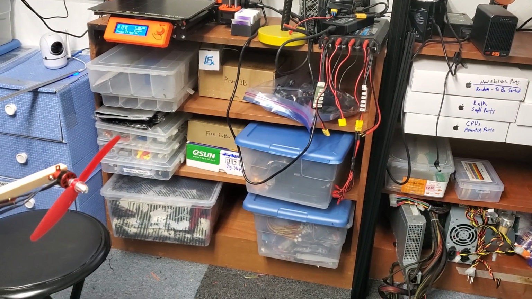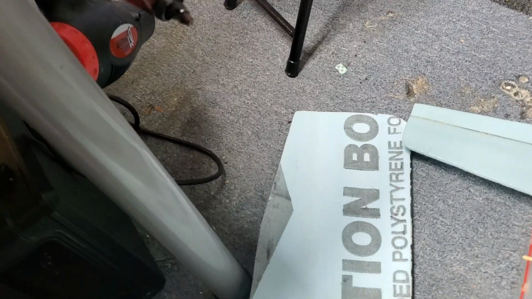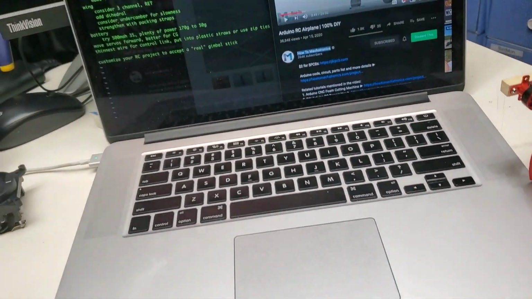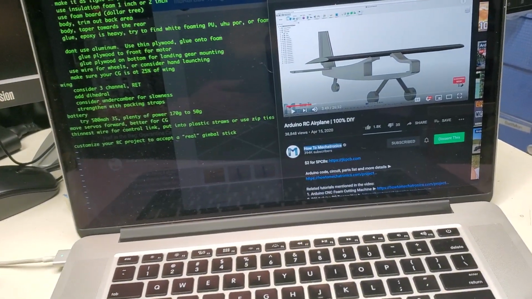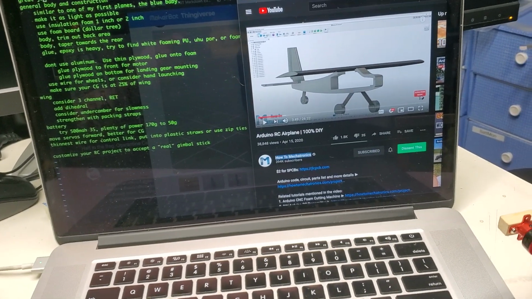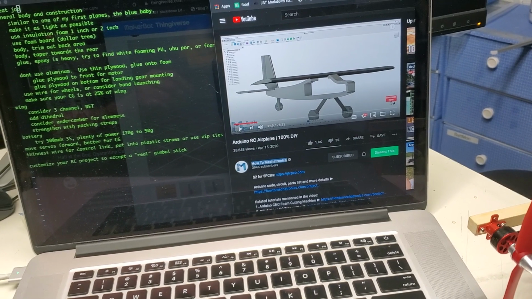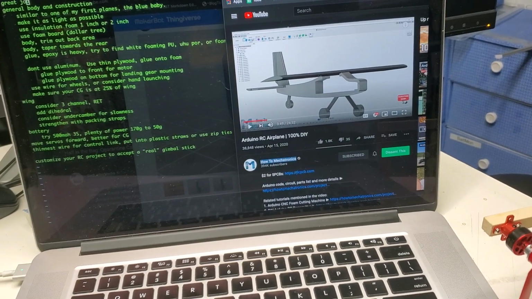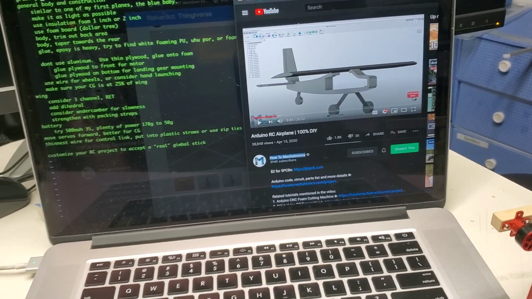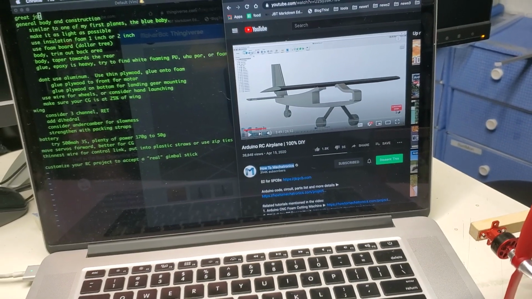For glue, you might not want to use epoxy. It's probably not too bad, but you could use Uhu Por, P-O-R glue, or Foam Tack, or foaming PU glue. In America, that's called Gorilla glue. That works pretty well, and it's nice and light.